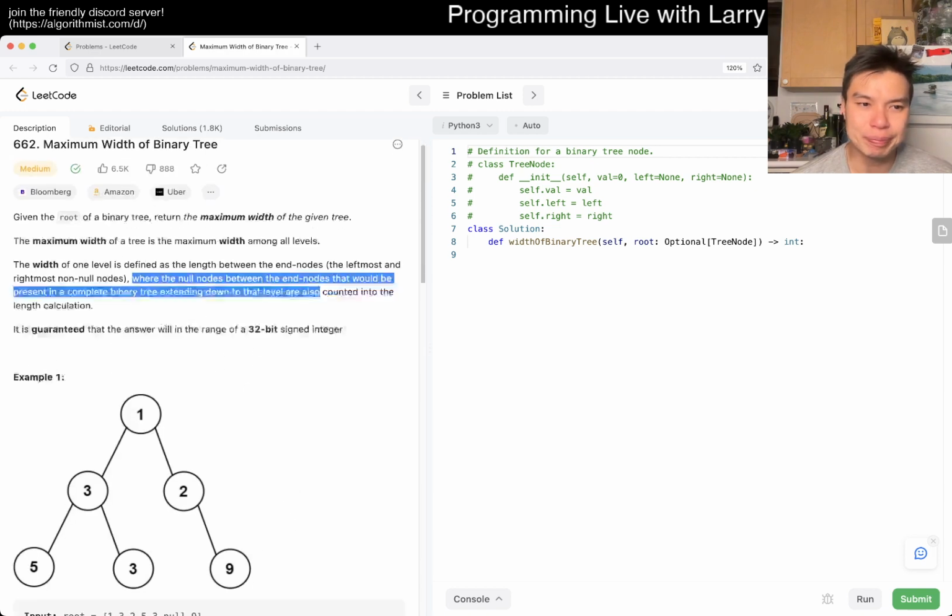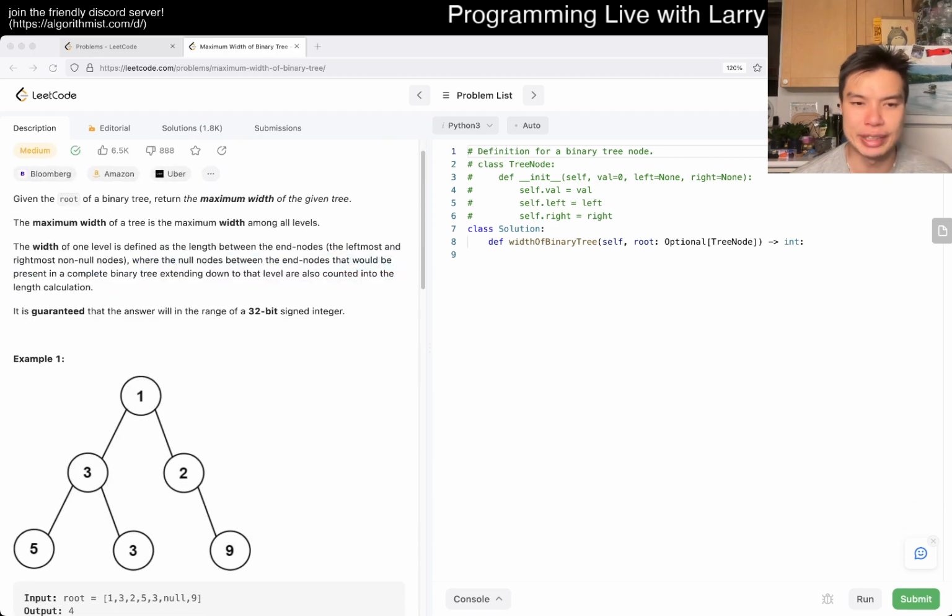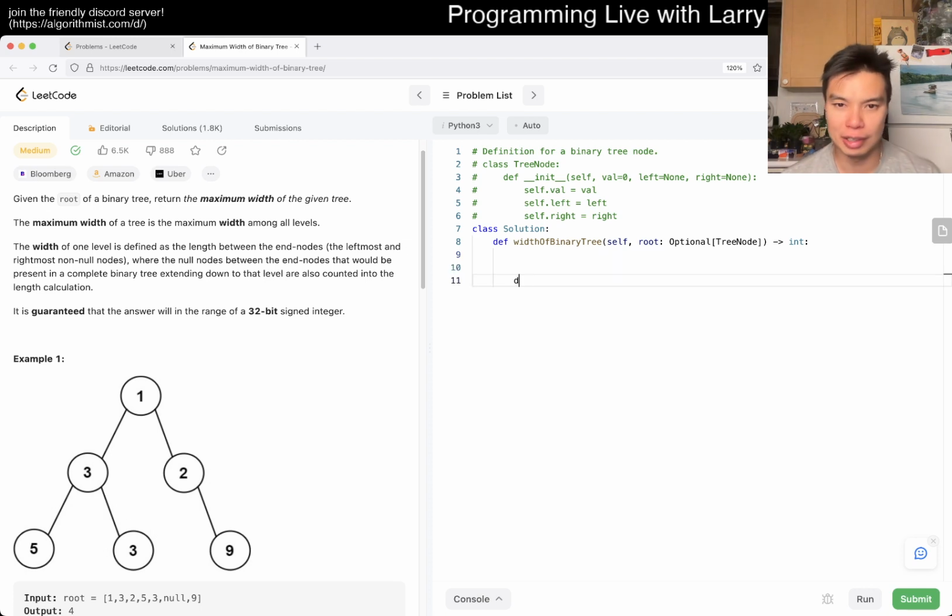Yeah, I think the key thing is just to count the empty nodes, and then just do the max over all of them, right? So let's say we have a regular traversal. It doesn't really matter if it's in-order or pre-order, left, right, node, because they don't really impact each other.